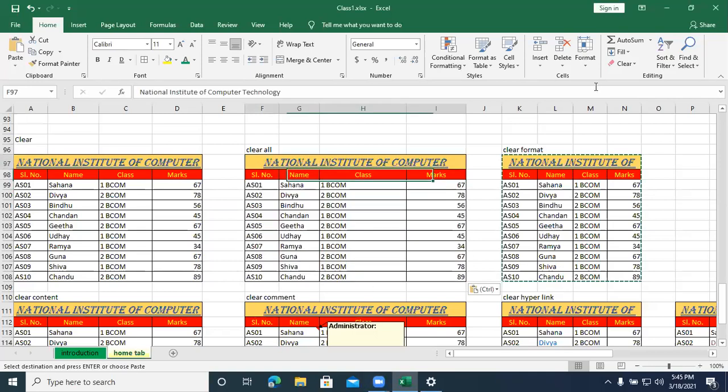So I select this, use clear all. It just makes your text empty. I select clear format. I just remove the formattings from the text and contents will remain the same. Clear contents. Contents will be removed, but the formattings will remain the same. The borders, colors, all these will remain the same.